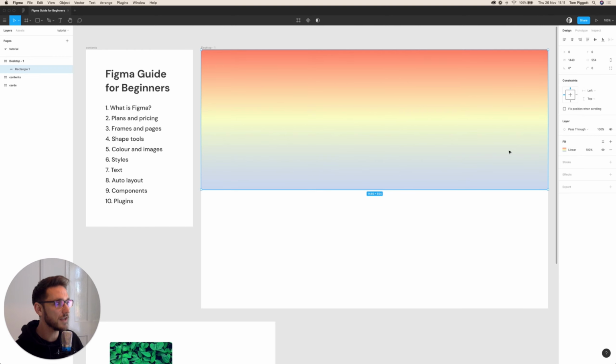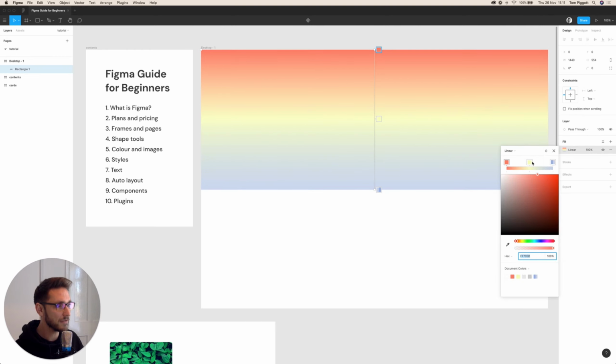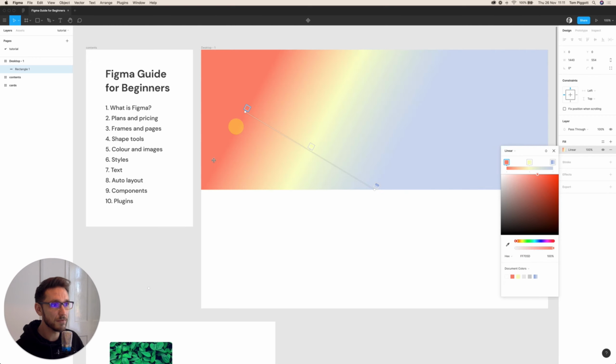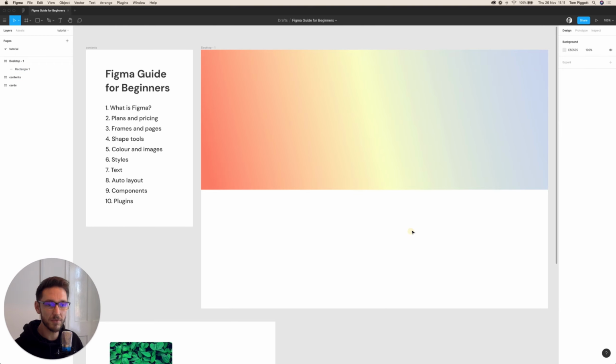Okay, maybe you want to rotate that gradient. Okay, so click on that box, click back onto this linear that you've created here, and this will bring you up the gradient transform controls, and you can just move this fella over here, move this fella over here. Ta-da, we've made it possibly even worse.